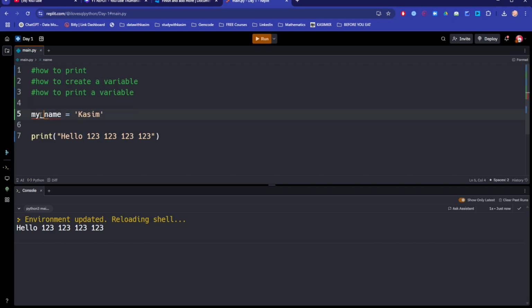So we need to add something in between, either a dash or underscore, whatever you want. You can even just keep it like that. But whatever you do, a good rule for your variables is to make sure that it's simple and clear. So in this case, my name is Kasim. And you've also noticed that I've put Kasim in these quotation marks here.